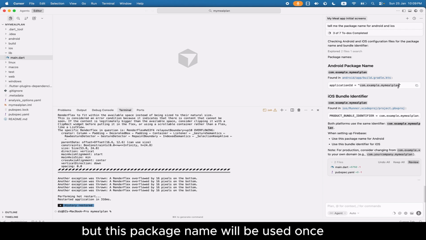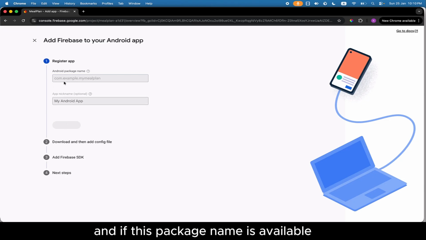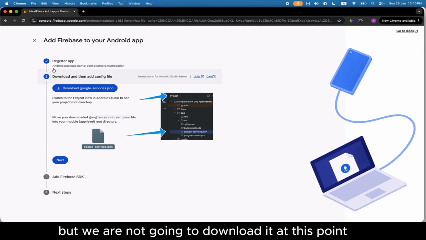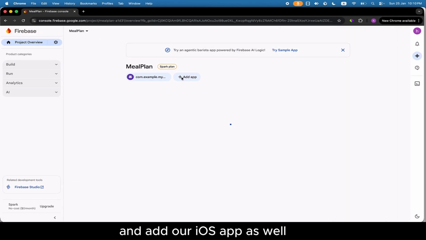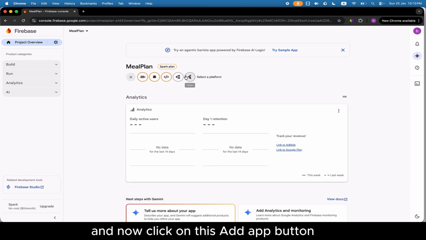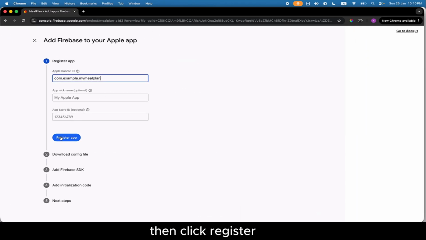But this package name will be used once you are going to publish this application on Play Store or on App Store. But for now we are going to use this one, so we are going to copy it. And then we are going to add the name here. Now click register app. And if this package name is available, then we are going to register it. And we can download our google-services.json, but we are not going to download it at this point. So what we are going to do is to close and add our iOS app as well. So here you can see our Android app is added. And now click on this Add App button and select this iOS. And there we are going to again paste the package name, then click register.